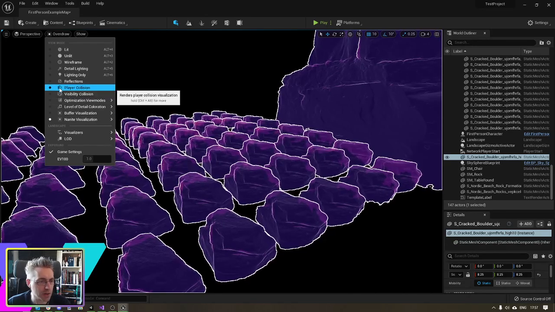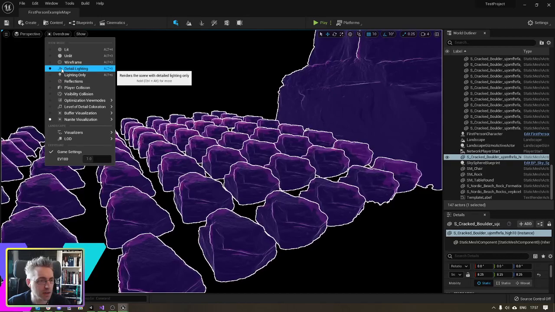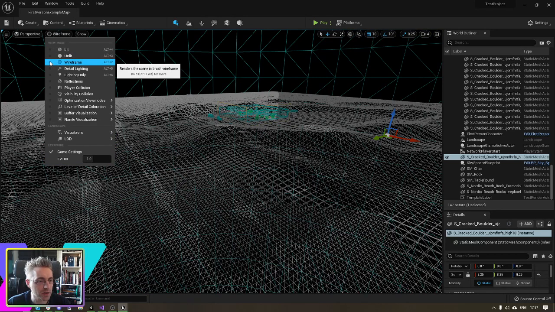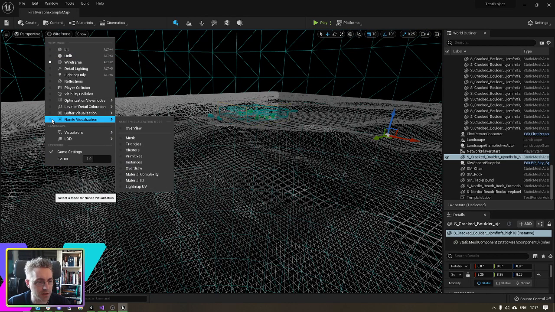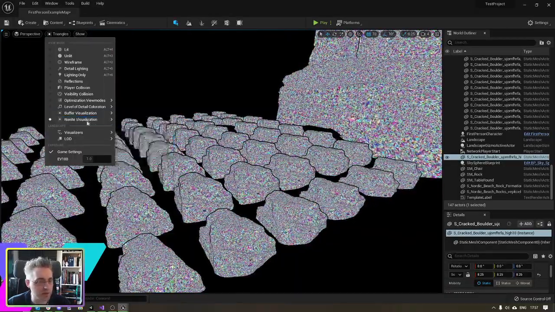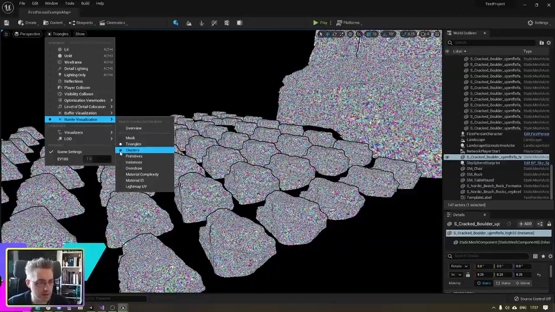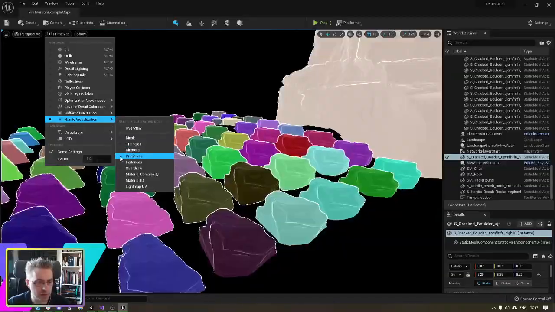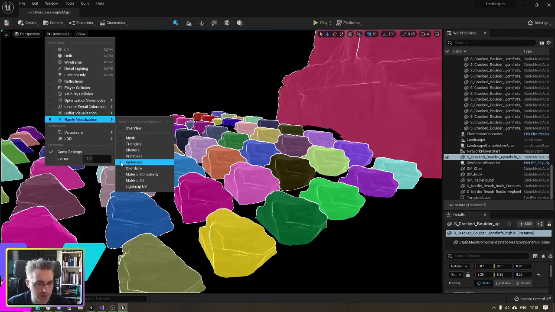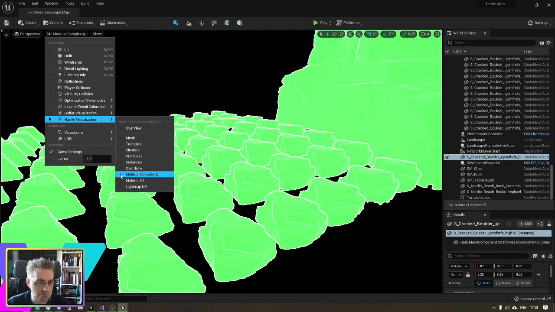Visibility collision, player collision, reflections, lighting only, detail lighting. And then obviously wireframe shows the non-Nanite stuff, and Nanite triangles shows the Nanite triangles. Clusters, we looked at clusters. Primitives. Okay, so that shows each and every individual Nanite object. Instances, those are each individual instances, it appears. We looked at overdraw before. Material complexity. That is presumably a cheap material because it's green.